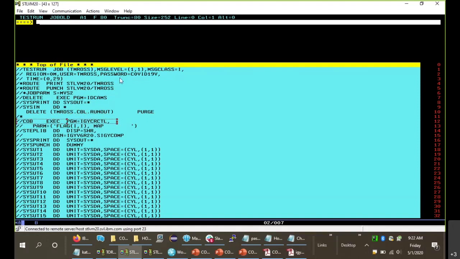And the exec statement is executing a program called IGYCRCTL, and that is the name of the program that is the COBOL compiler. So the first thing my job is doing is running the COBOL compiler. And then I have a parm or a parameter so I can give it some options. And then I have a thing called steplib where I can point the job to a specific compiler. And my compiler is in a data set name, or DSN.